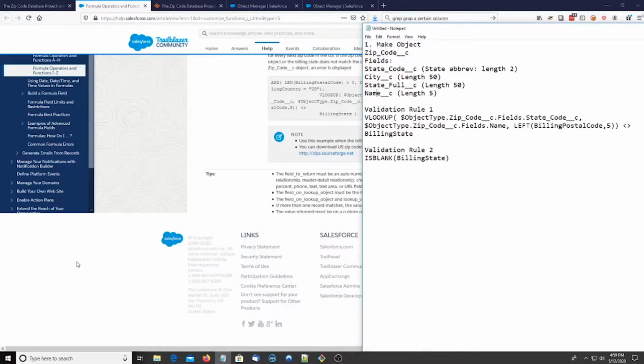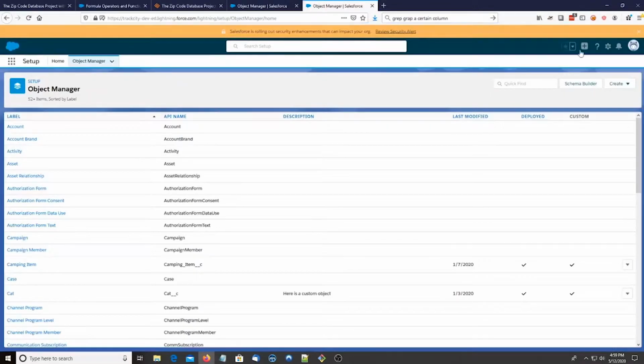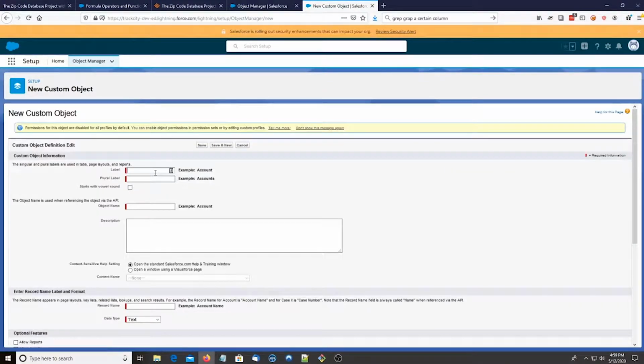Hey everyone, today I'm going to go over VLookup validation in Salesforce using zip codes. The first thing we're going to do is make an object called zip code. We're going to have state code in it, which has state abbreviations. We're going to have city, the full state name, and then name, which is just going to be our digits for the zip. So the first thing we're going to do is create a custom object. We're going to call it zip code.